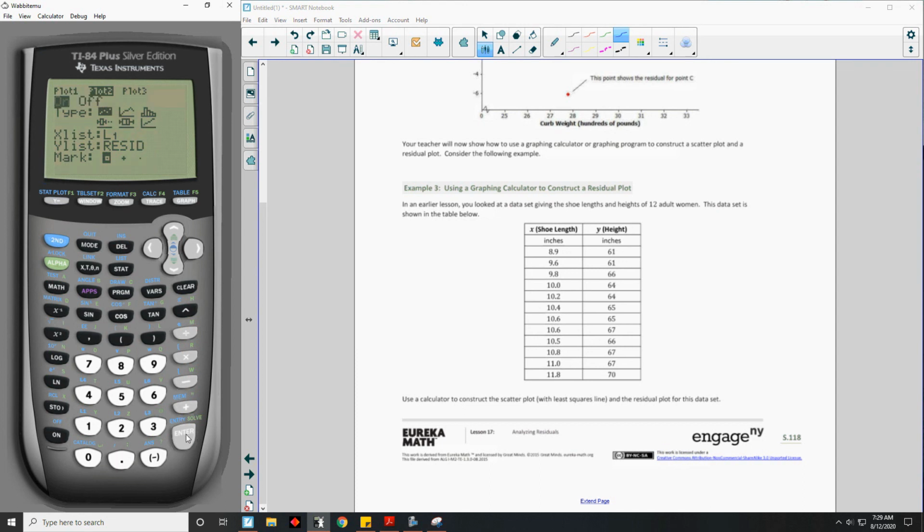I go in here and I want to turn it on. So I press on. You see that we're on plot 2. We turn it on. Arrow down. It's already chosen for scatter plot. Great. And yours probably says L2 right here, like so. So it says X list L1, Y list L2. Well, we don't want L2. We want the residual. And the calculator will do that for us.